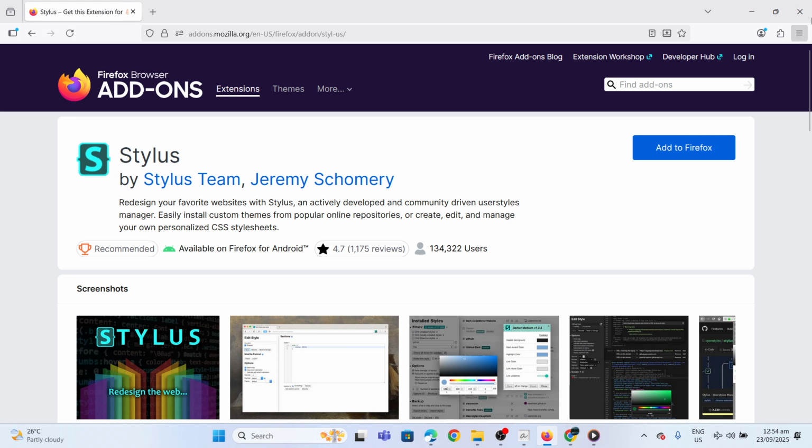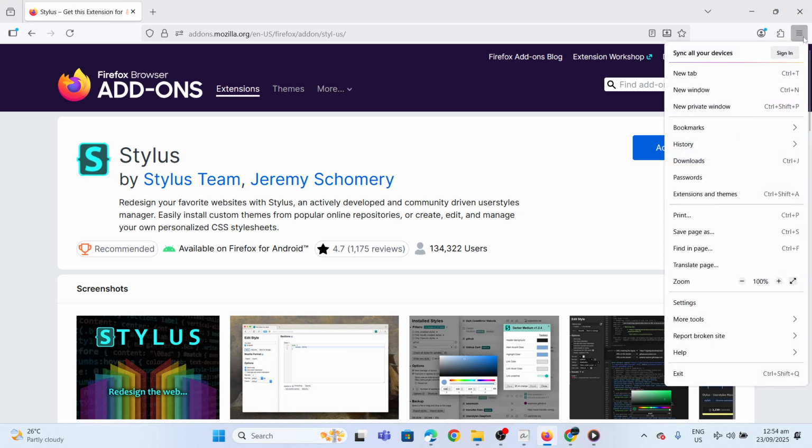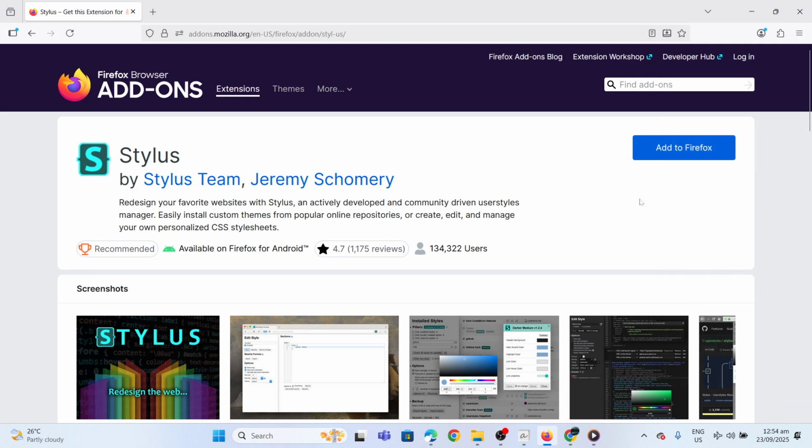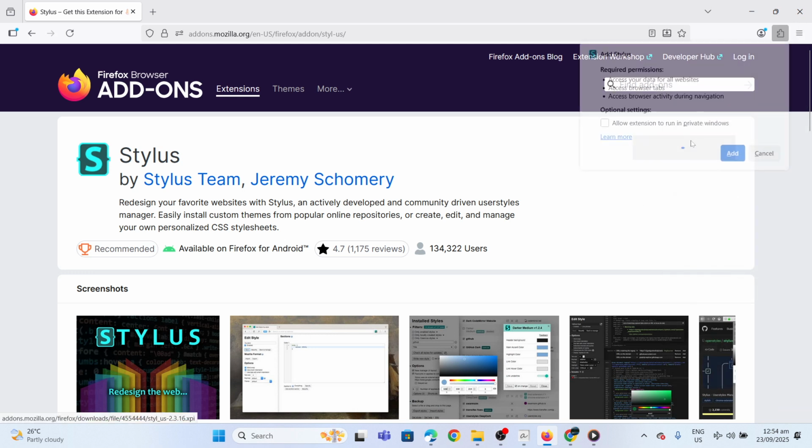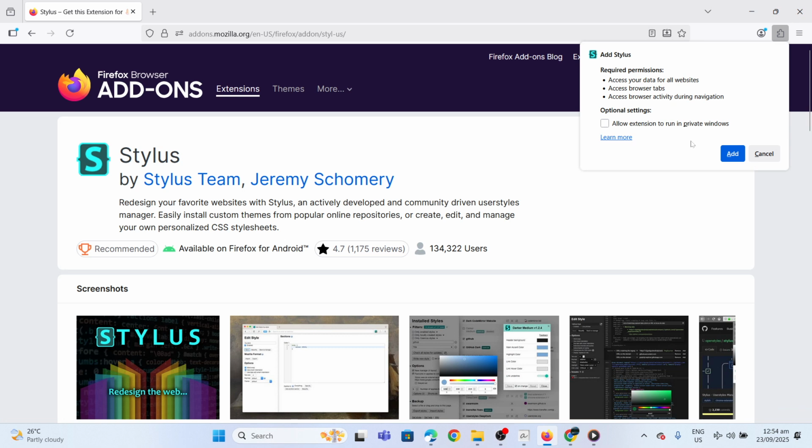Once you've landed on the Stylus page, you'll see an option to install it. Look for the button that says Add to Firefox. Give it a click, and you'll see a prompt asking if you're sure you want to add Stylus. Go ahead and confirm by clicking Add. With Stylus now installed, it's time to put it to use.